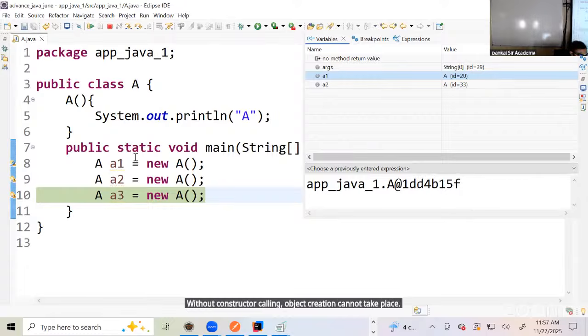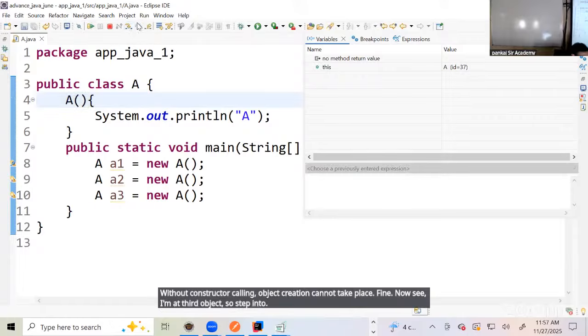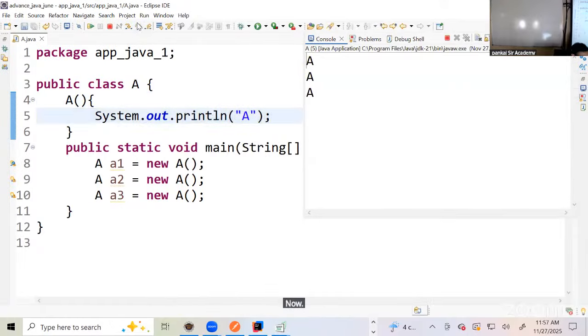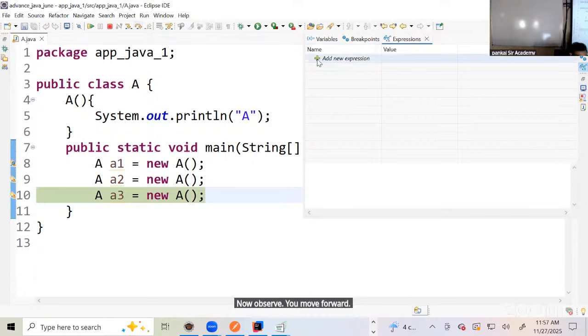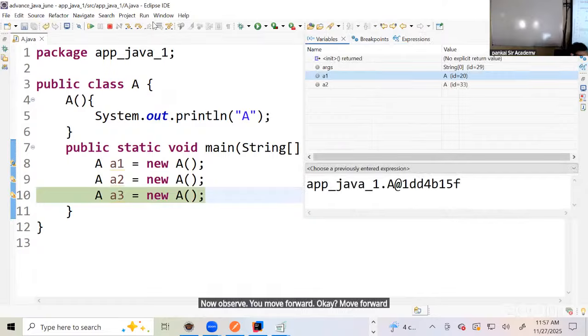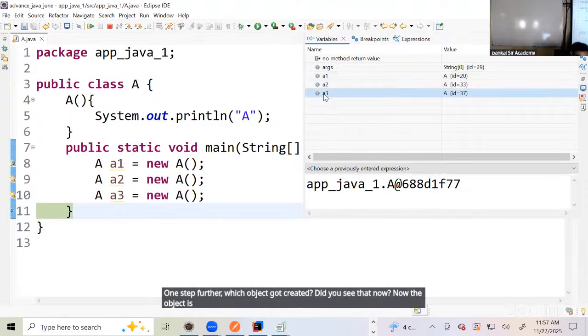Fine. Now see, I'm at the third object. So step into. Now print A. Go back. Click on the specs icon. Now observe. You move forward. Okay. Move forward. Now see. One step further. Which object got created? Did you see that now? Now the object is fully created and the address is stored in A3 for future reference.